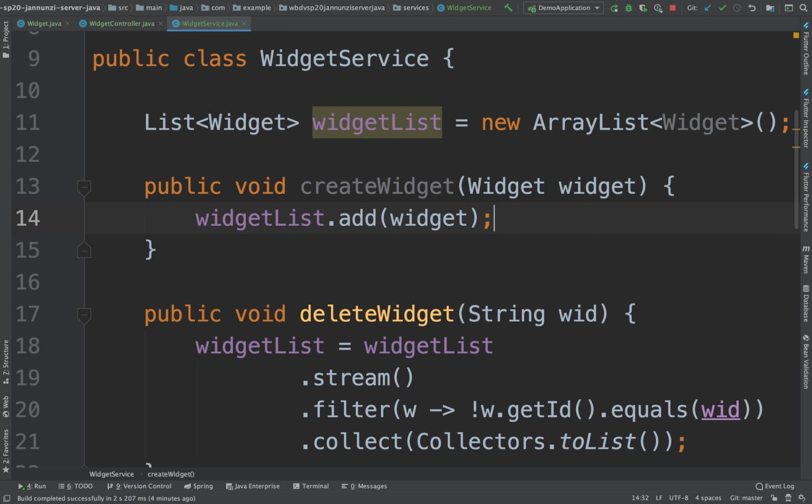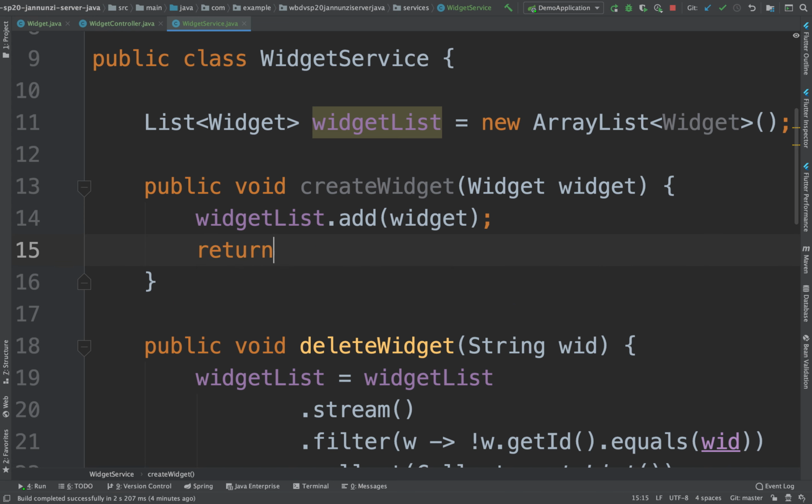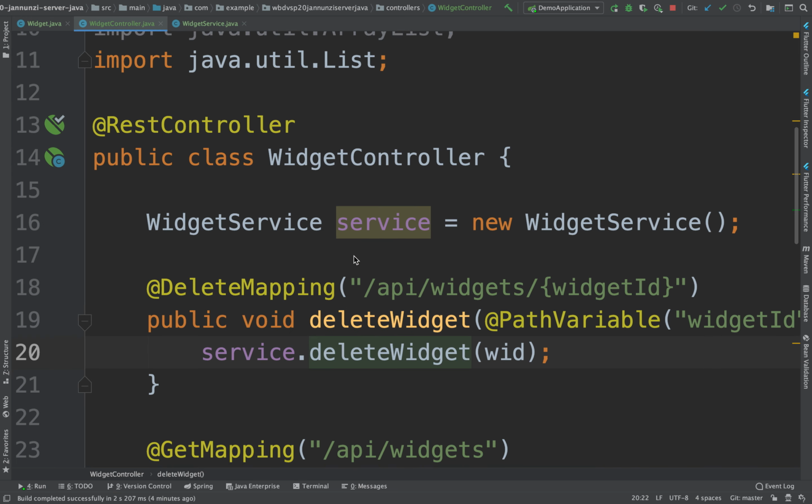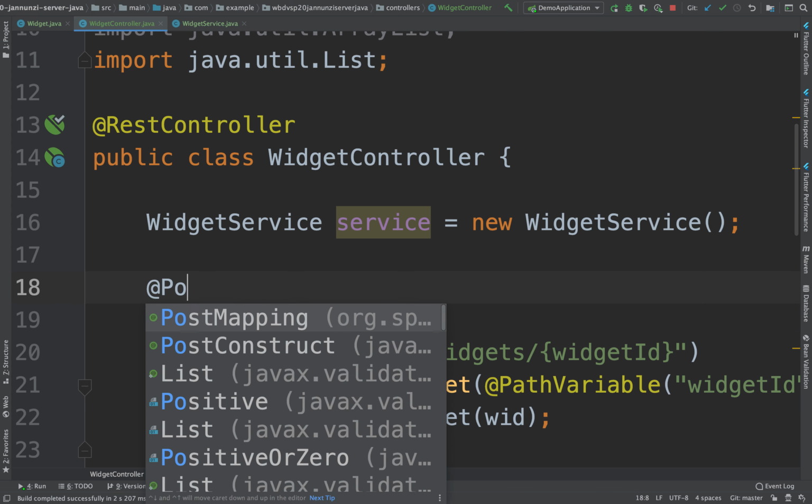And then once we add it, maybe we can update the ID over here, or update the created date, or other fields that we can handle on the server side, and then return the widget if we changed anything, right? More commonly, we might handle creating the ID here on the server as opposed to having the client generate the unique identifier. And then we can expose this in the controller through using a post.